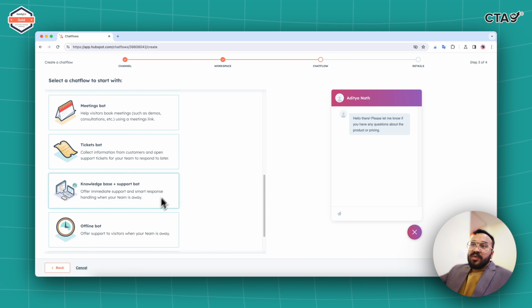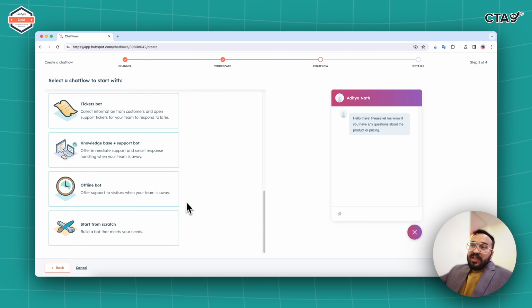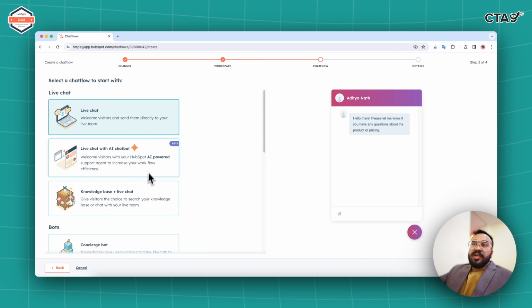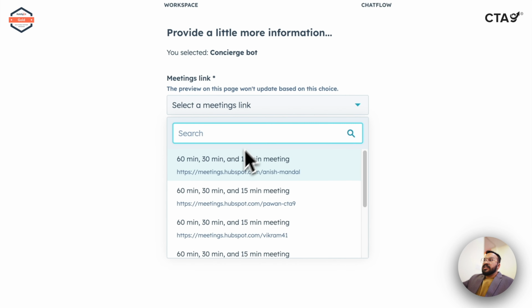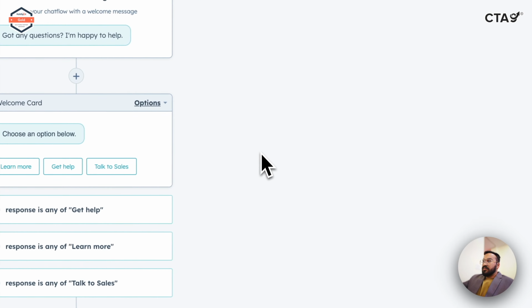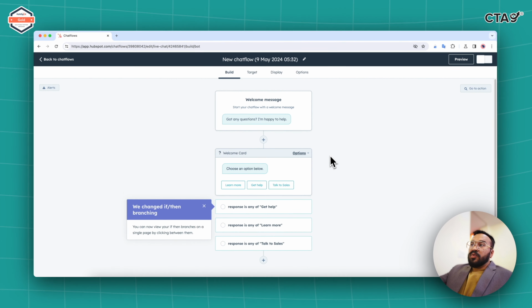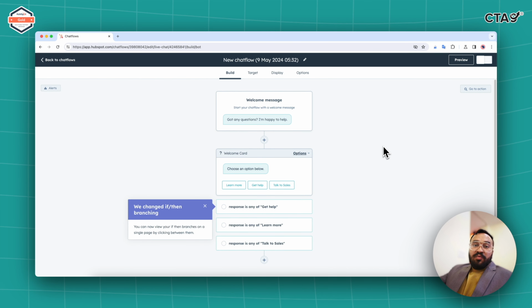There's a meetings bot as well, knowledge base plus support bot as well, and you can also build a bot that meets your needs. So for example, I want a concierge bot, so I can choose that option, click on next, and I can select a meetings link. Maybe I want this particular meeting to be used. I click on create.